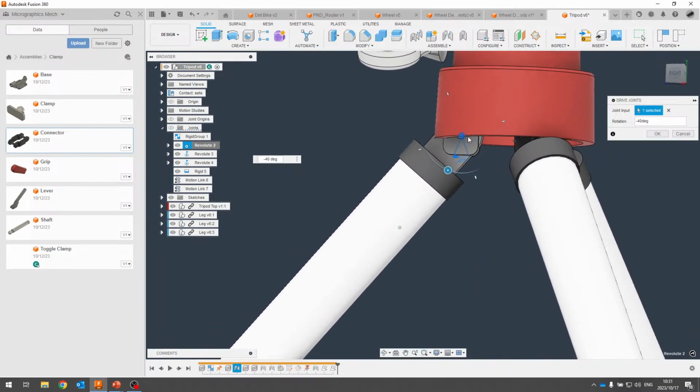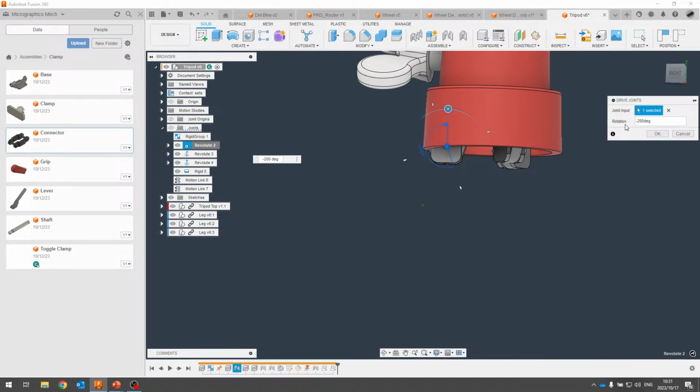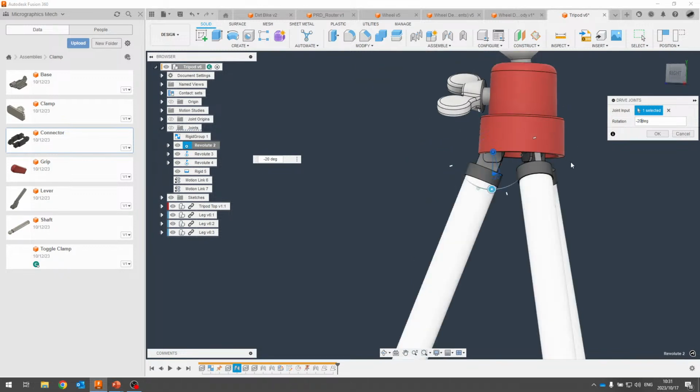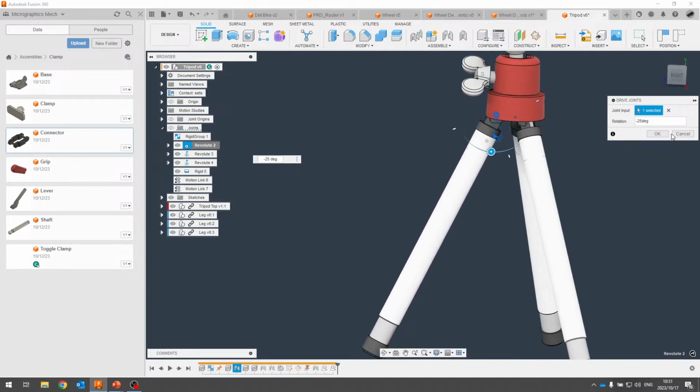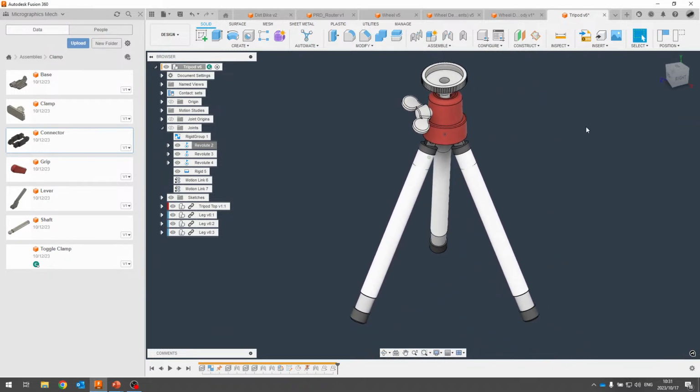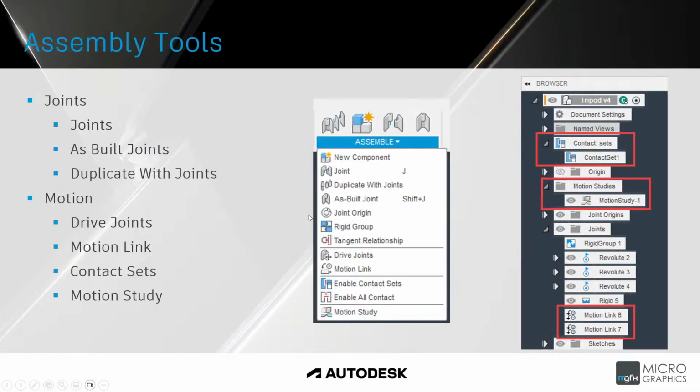So the joint is here where the tripod leg joins to the head of the tripod. So if I go here with a minus 20, that leg is then moving. And so that will just drive that joint to a new position, a new location within the design. So we've got the ability to drive a joint to a new location.